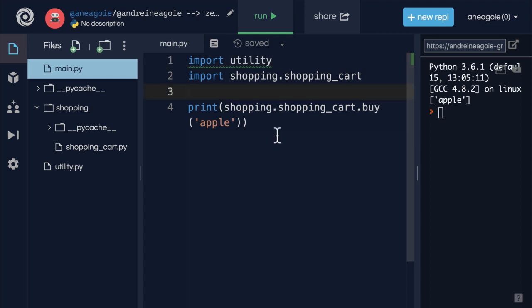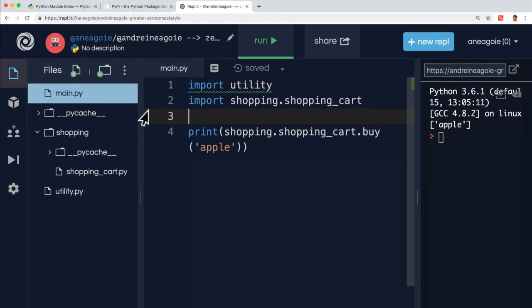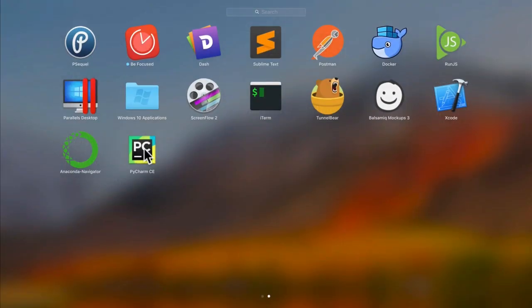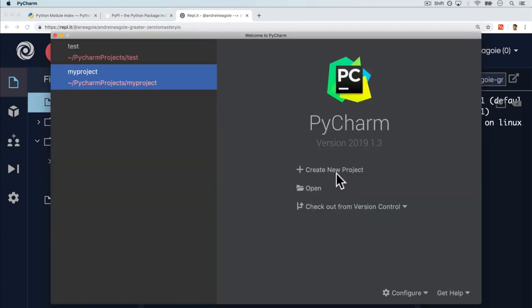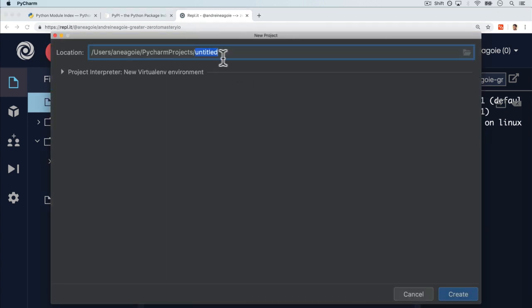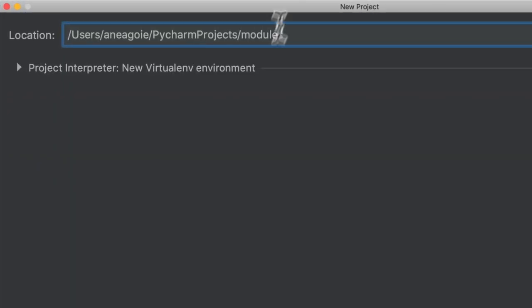Now, here's the thing. I want to try and copy what we've just done into a real life scenario. Instead of using this website, REPL.it, let's actually create our own project. I'm going to use PyCharm, and I recommend you use PyCharm as well, just for these next couple of videos. Let's open up PyCharm, and let's just create a new project here. Now we can call it whatever we want. So let's just call it modules for now for our project.